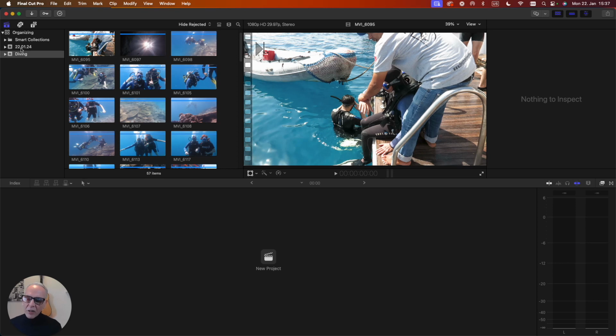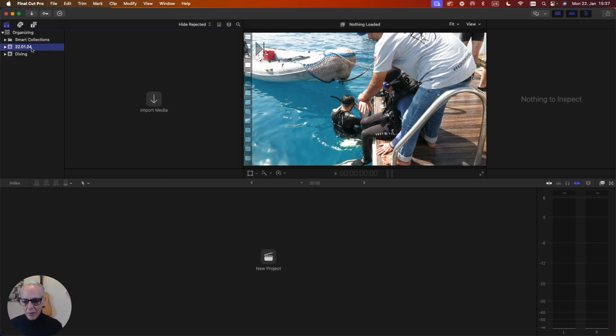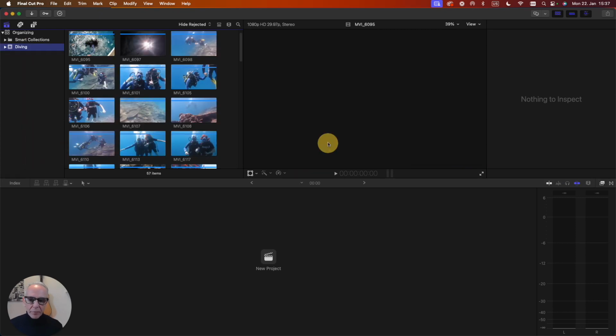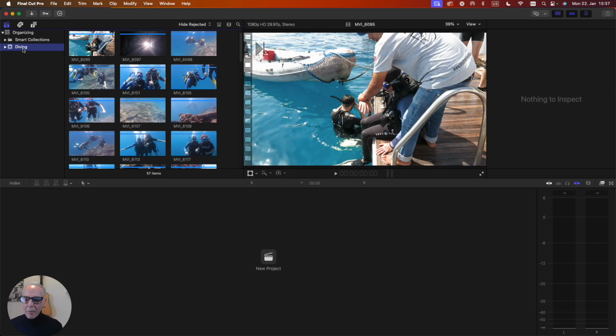Now this event is the default event. You have to have one event, so that's an empty event. I could either rename it and start putting things in it, or I'll just delete it for now, just to make it easier. So I'm going to move it to the trash. Okay, so I have my diving events here.